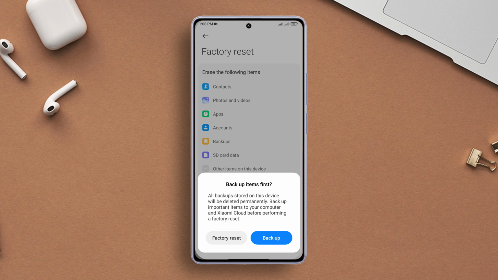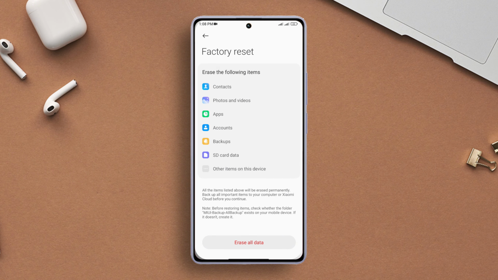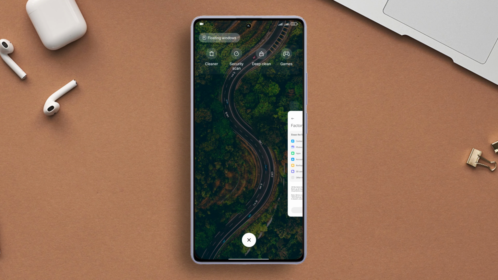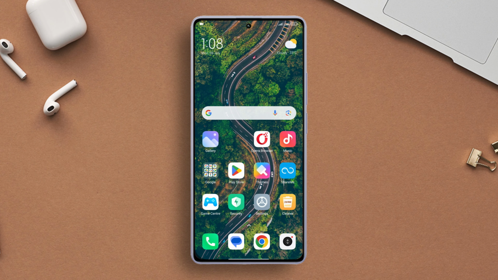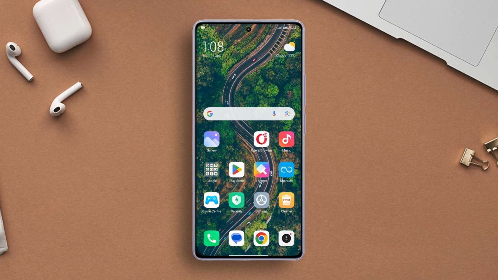Now, if you set a password and PIN, enter it here. Then tap the Next button. After that, tap the Factory Reset button and follow the on-screen prompts to reset it. Once you're done, the issue should be fixed. So that's how you fix Updater app or MiUi versions not opening issue on Xiaomi phones.